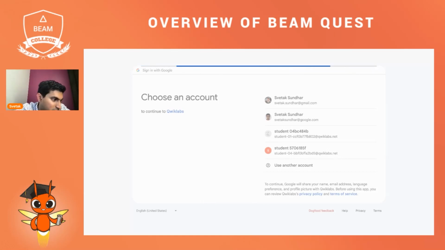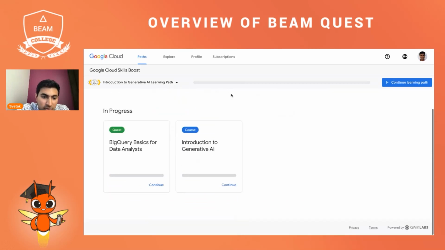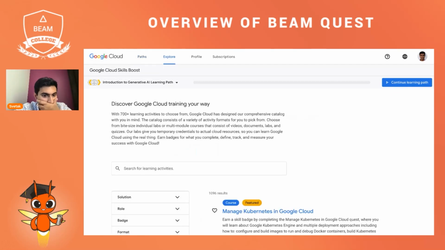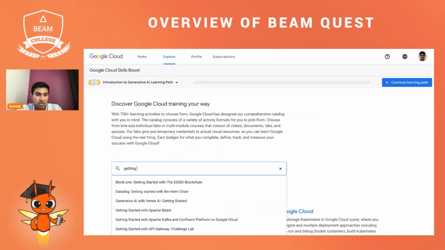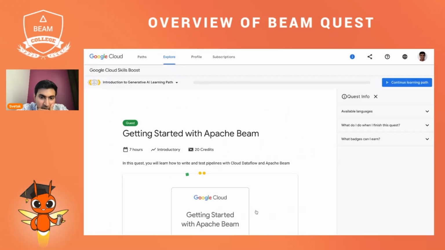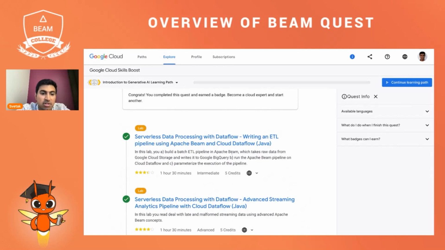If it takes you to a generic page once you're signed in, if you search Getting Started with Apache Beam again, it should take you to the logged in version. So I will navigate now to Getting Started with Apache Beam. I think if I click on Explore here, it'll take me back to that page, and I can just type in Getting Started with Apache Beam. Now I'm logged in, so your page should look like this. It'll look a little different because I've already finished the completion badge, but you should see these labs already.